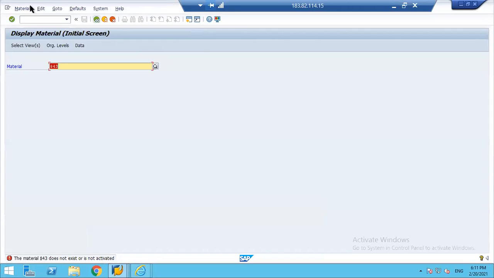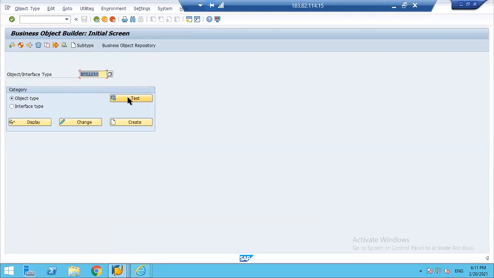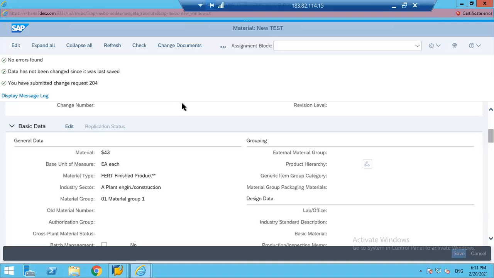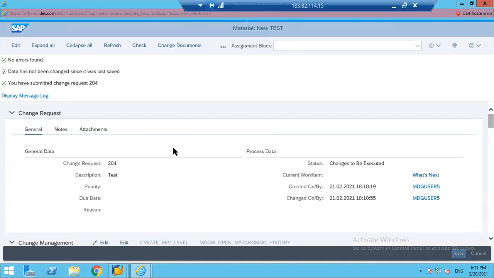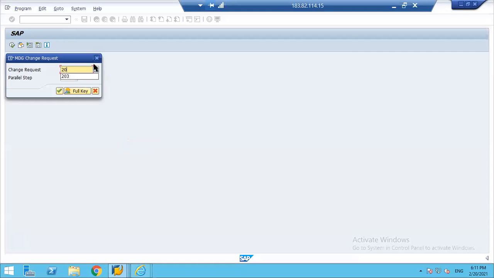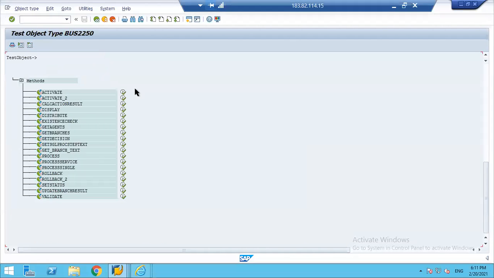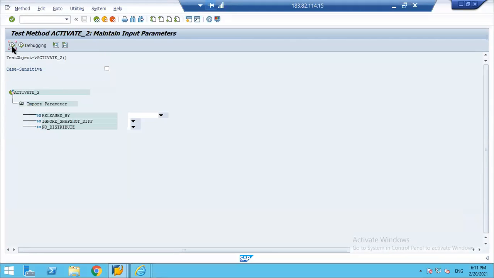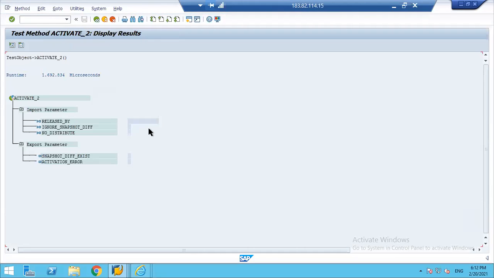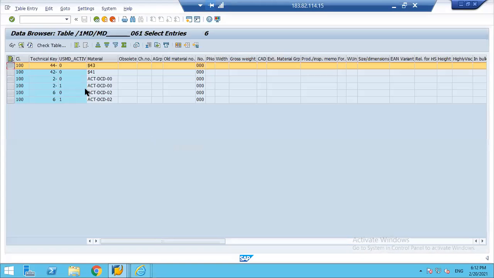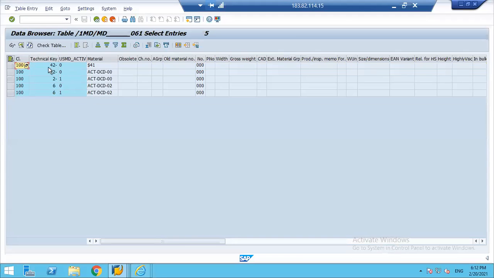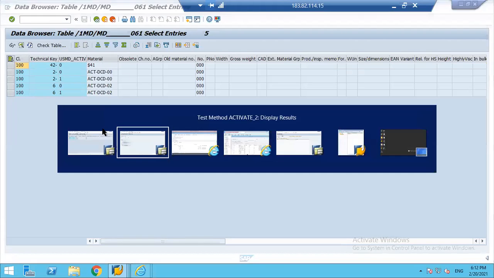Now what I do is I'll activate that CR. If I'm not wrong, it's 204. Yeah, so let me fill in that, activate. Okay, now it's activated. So I'm just refreshing this table content. See, $43 is no more available in the staging area.